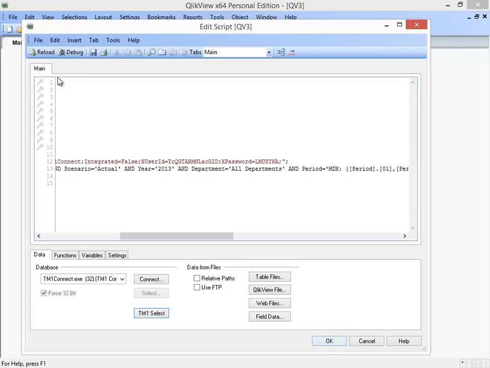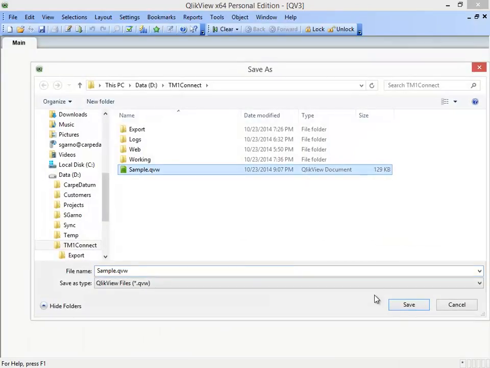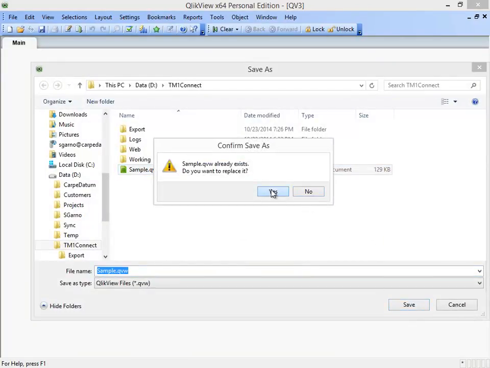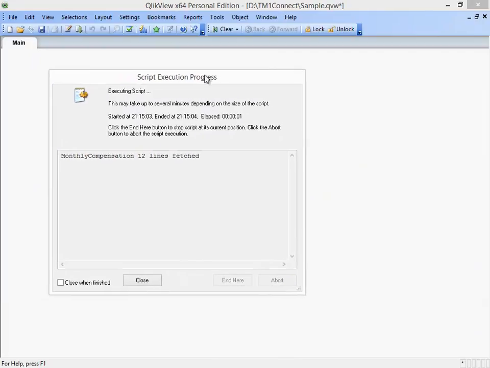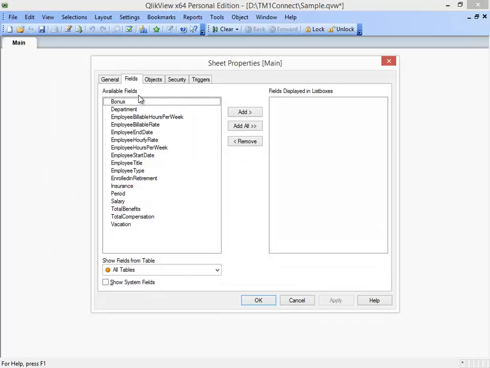So if I choose reload, and it's going to ask me to save this file. We'll save it here as sample. And it's going to load the 12 rows that we saw in that view. So if I hit close here, you can now see all of the fields that it imported with the view definition that we created in the manager.